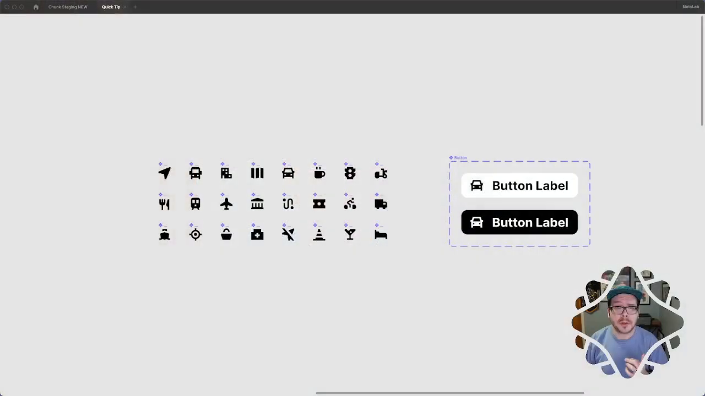I use this a lot in my icon work, especially when integrating them with UI kits or design systems, and we can cut down a lot of headaches and reduce a lot of friction, ideally, when building them out into new components and stuff like that. So let's take a look.